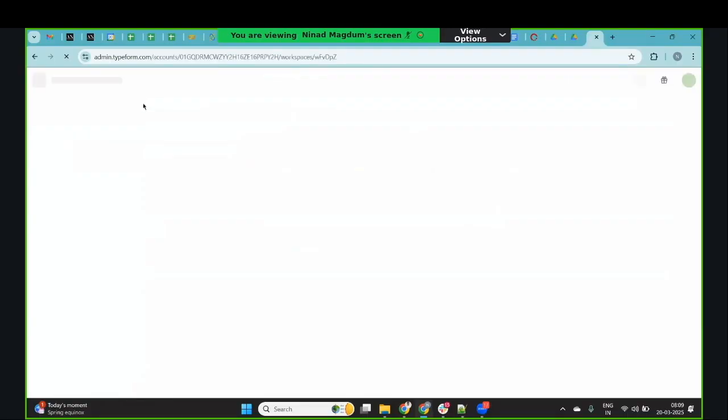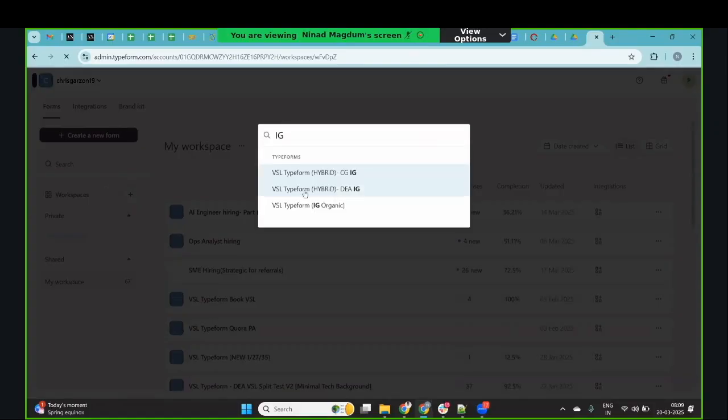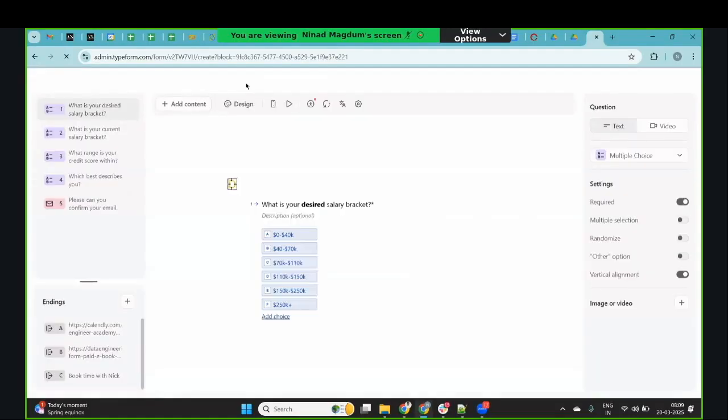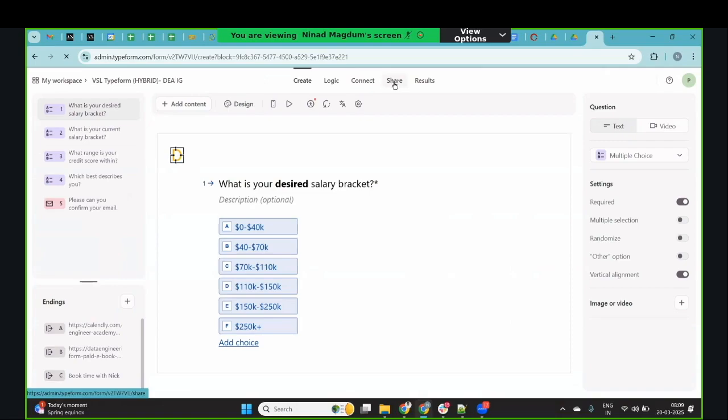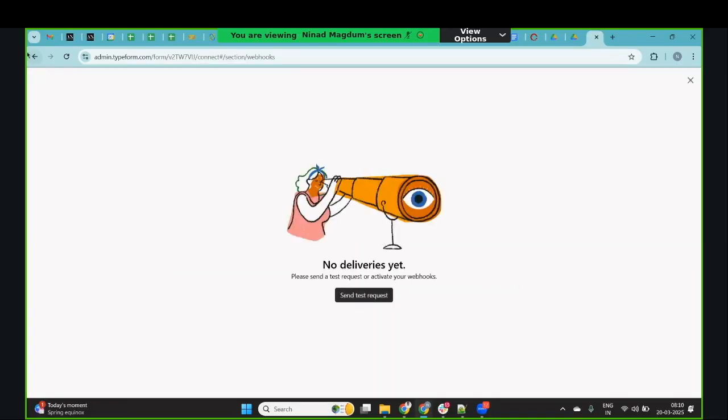So let's say we have multiple forms. Here is webhooks. What I've done here is, whenever this form is filled, I'm sending it to this API Gateway. So one of my API Gateways is going to be executed whenever a form is filled out. I can see my deliveries. As of now, nothing was delivered because I paused it.